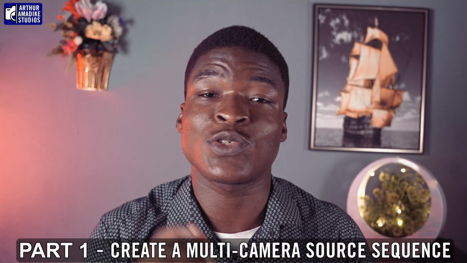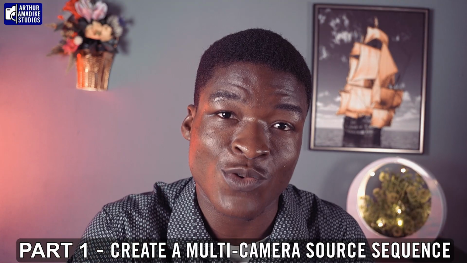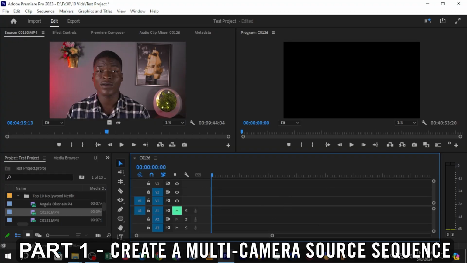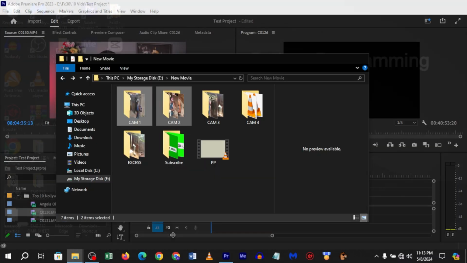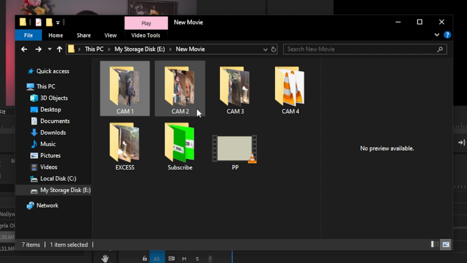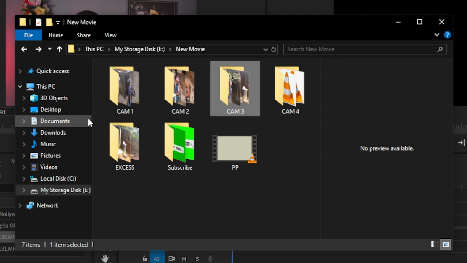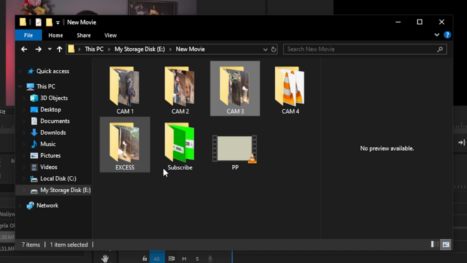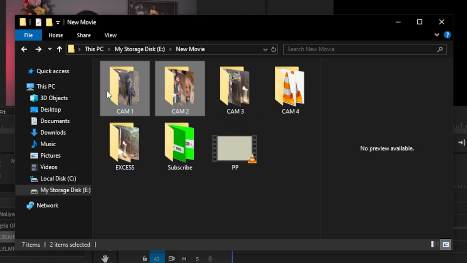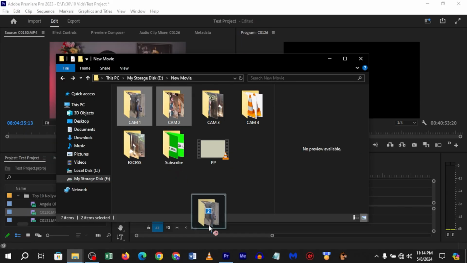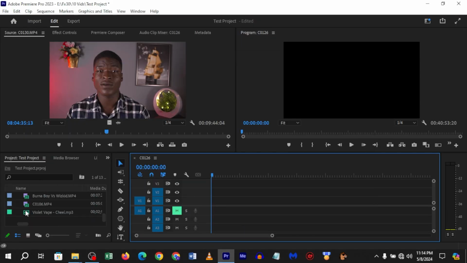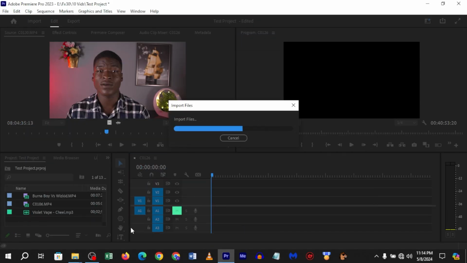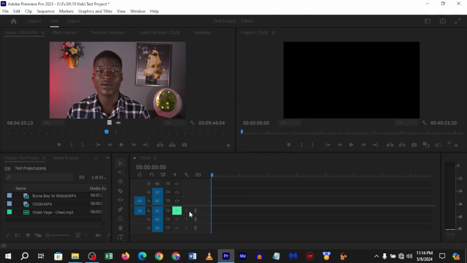The first thing you need to do is to create a multi-camera source sequence. Assuming you're in Premiere Pro now, if I go to my File Explorer here, you can see I already sorted the footage into different cameras. Like I said, I used camera 1, camera 2, and camera 3, different angles. I will import these two first into Premiere Pro. So I've imported my footage.